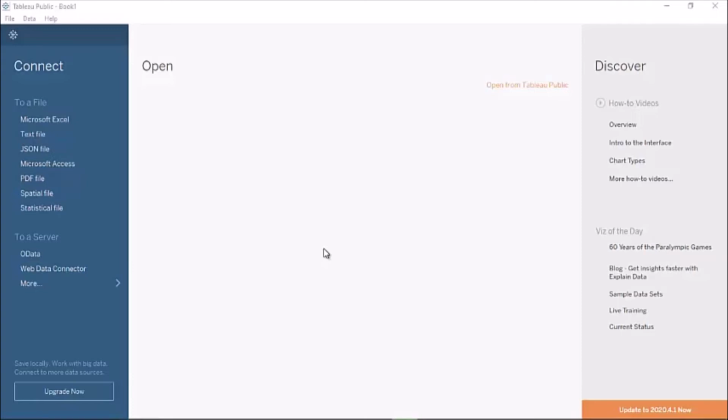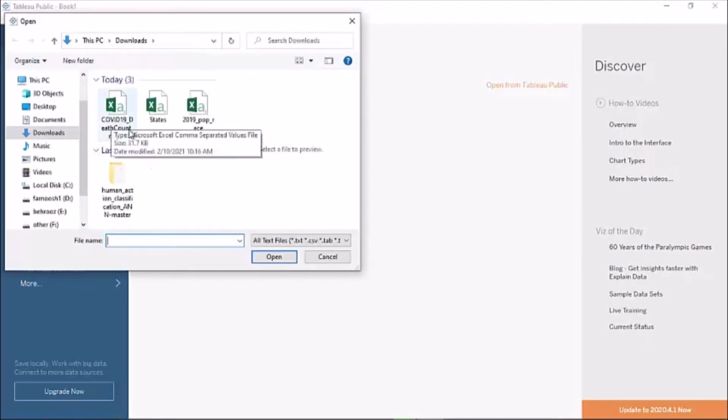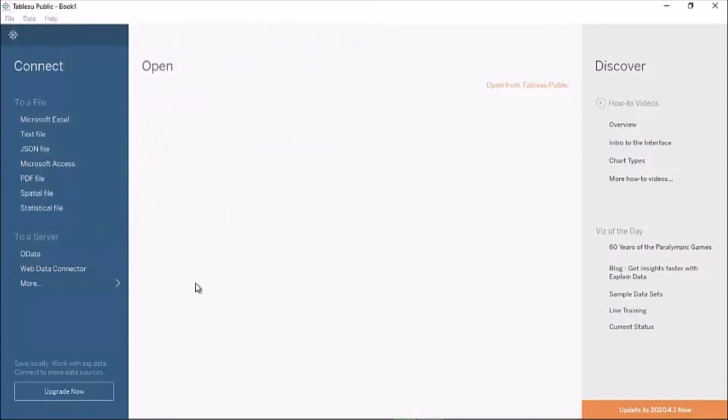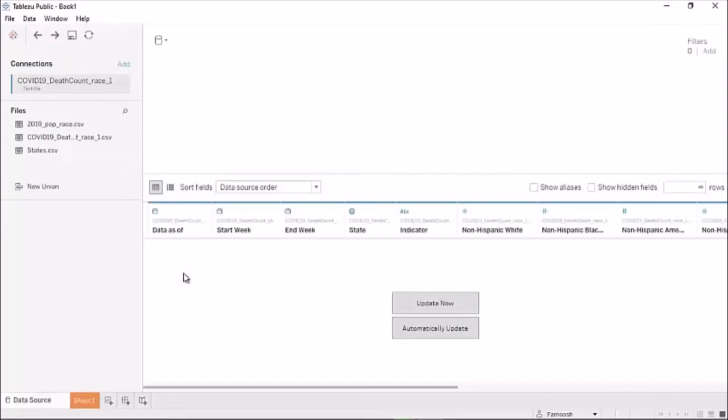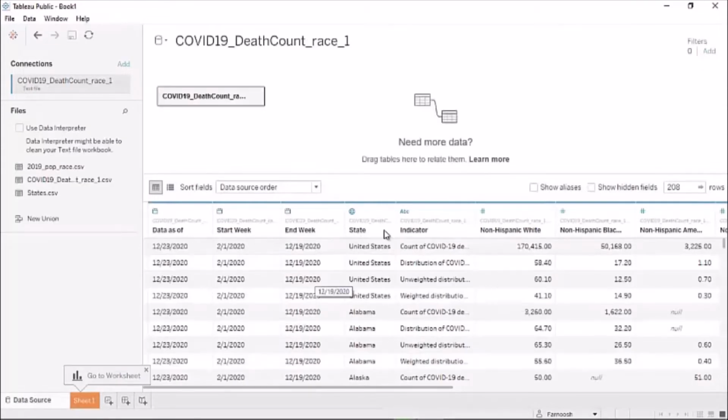I'm going to upload new data sets. I'm going to select text file because the format of my file is CSV. I'm going to click on text file. Then I select COVID-19 death count trace, open. Now I can see the table in the right side of the page.